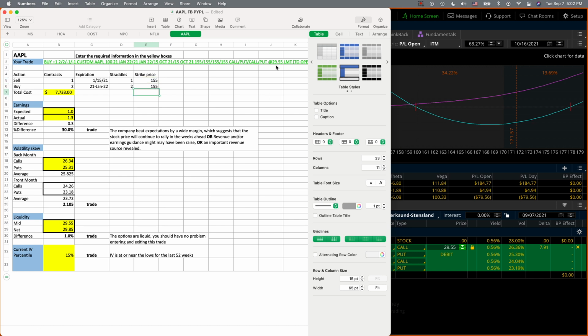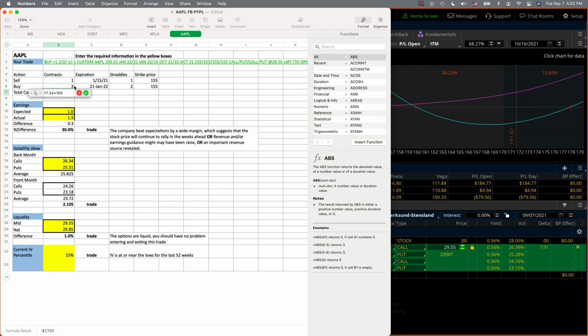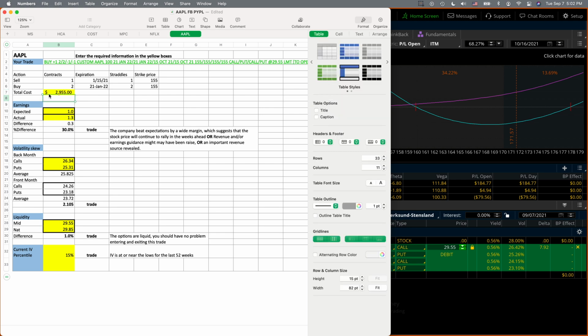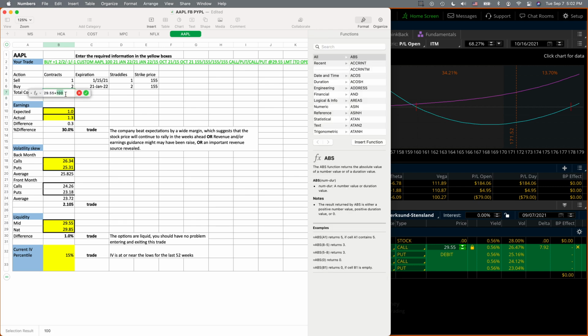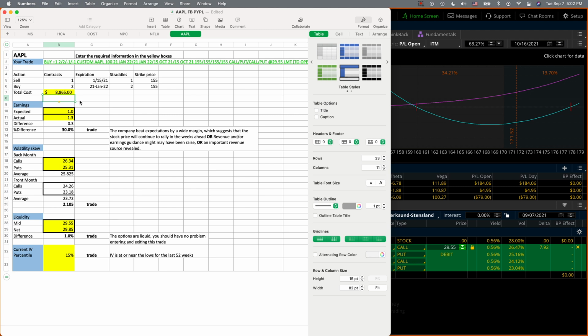And the price is 29.55. So we enter that here and multiply times 100. 29.55 gives us 2,955, and our account is around 86,000. So we want to make this perhaps 3 times, and that's 88. That's pretty good, very close.